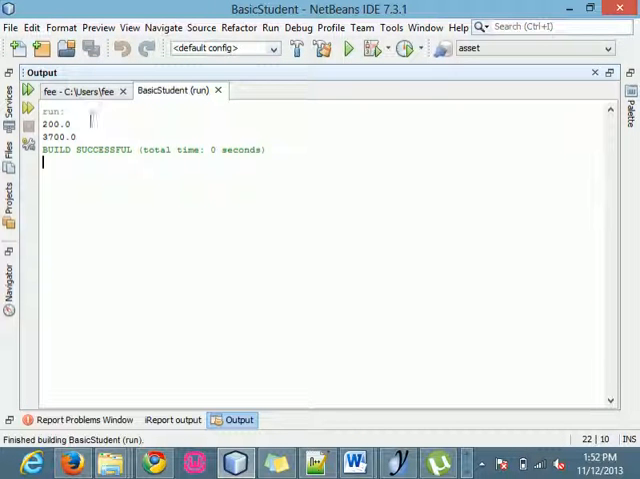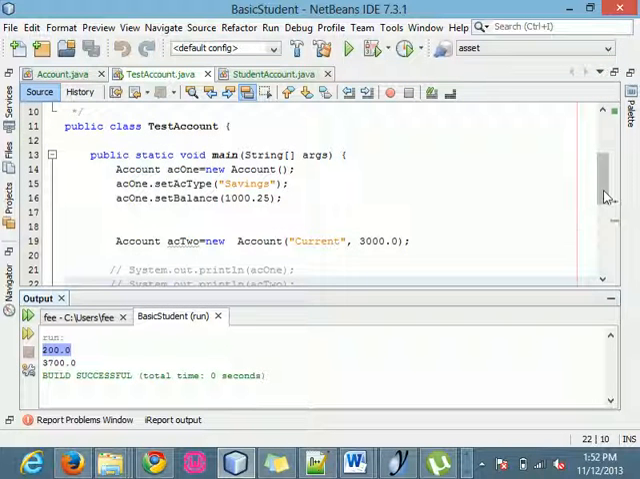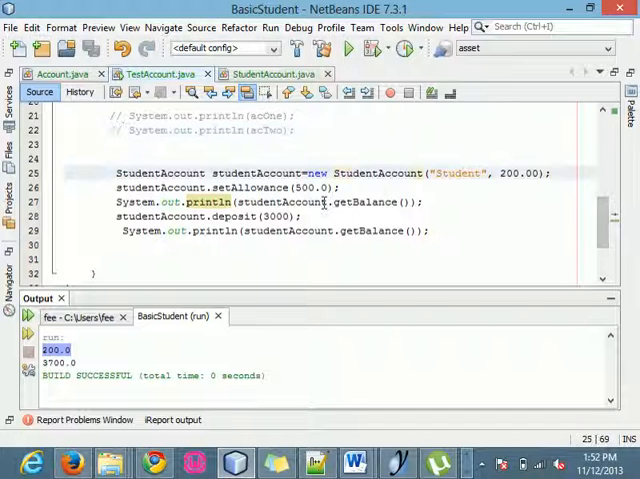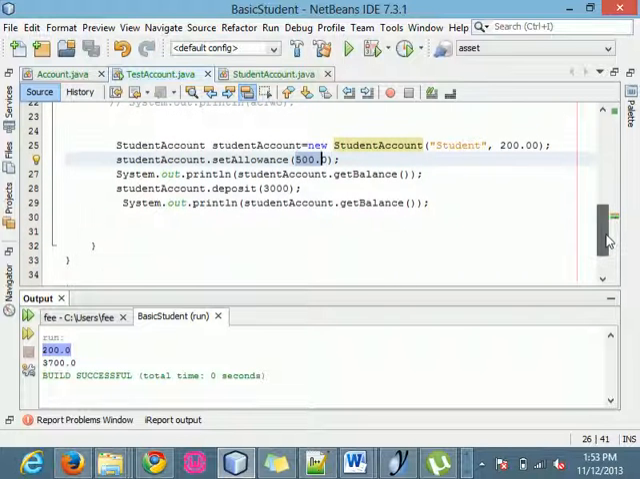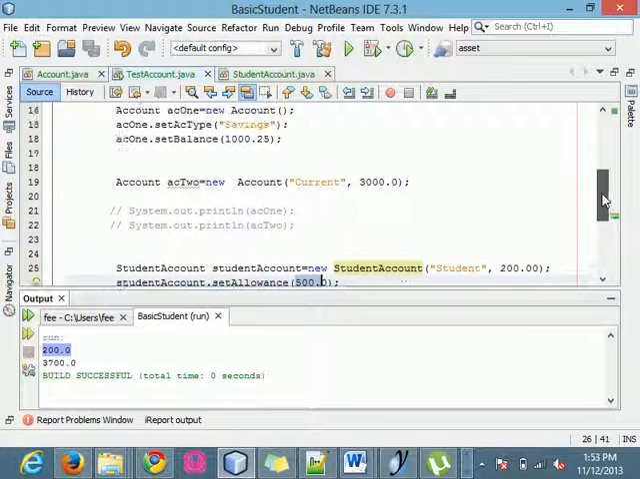So initially, the initial balance was 200. Then we deposited 3,000, but there was an allowance of 500. So the allowance took effect plus the deposit. Are you getting it? So I've combined two concepts here. We did what? Method overloading.